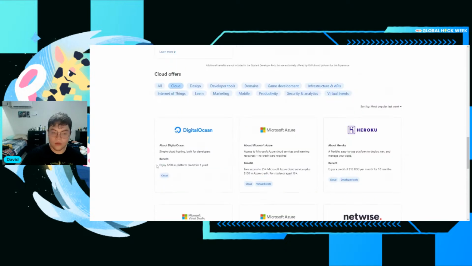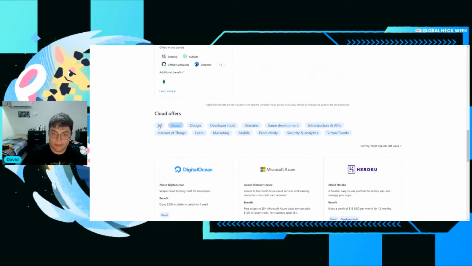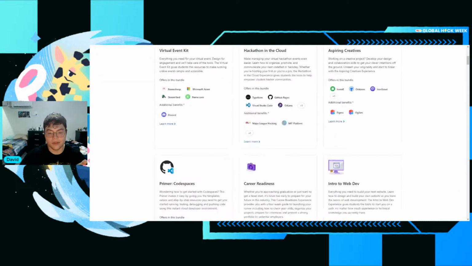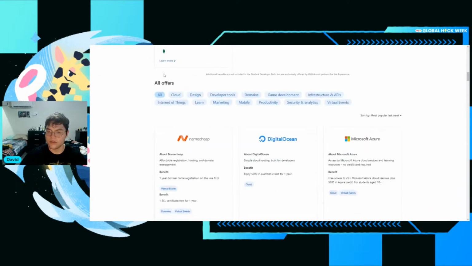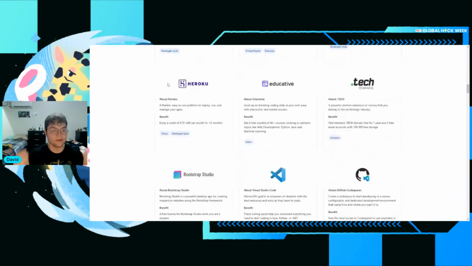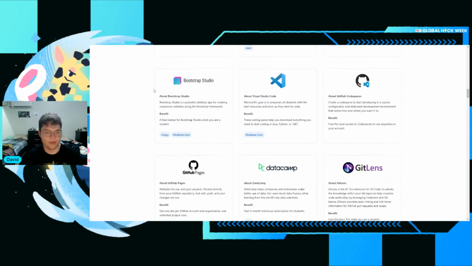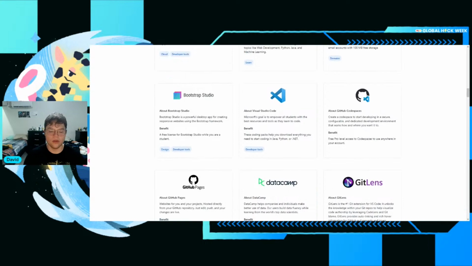You also have a lot of things like icons and assets. You have access to video tutorials like Educative. If you want to build your web page but you don't know how to build web, you can use Bootstrap Studio. It's just drag and drop. Use it as you want.